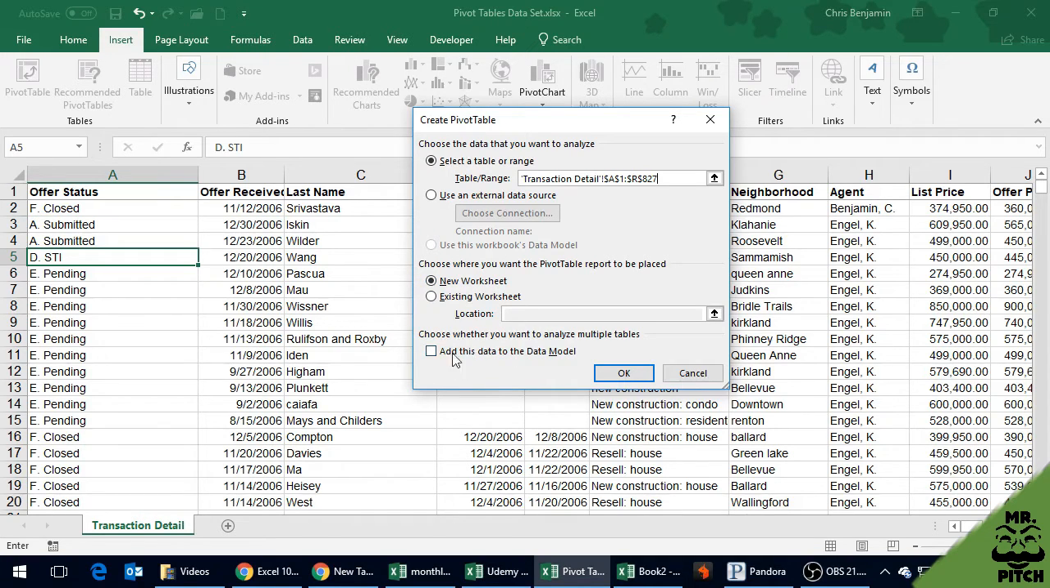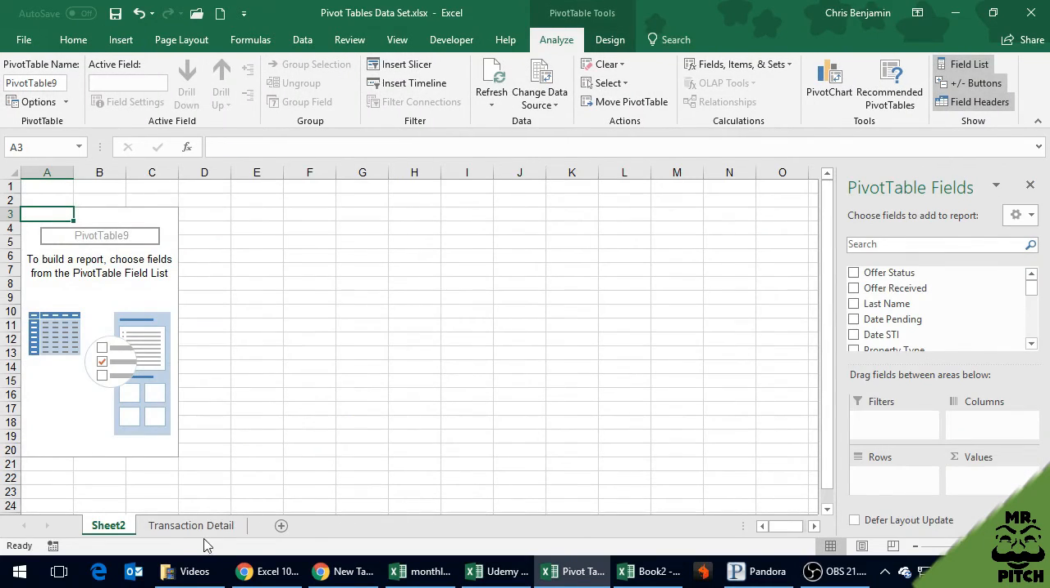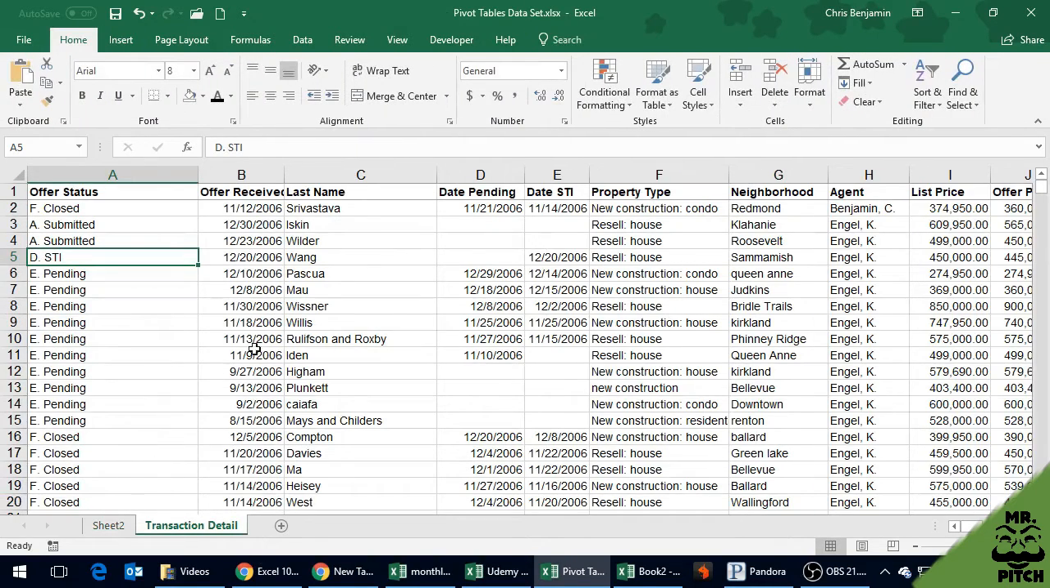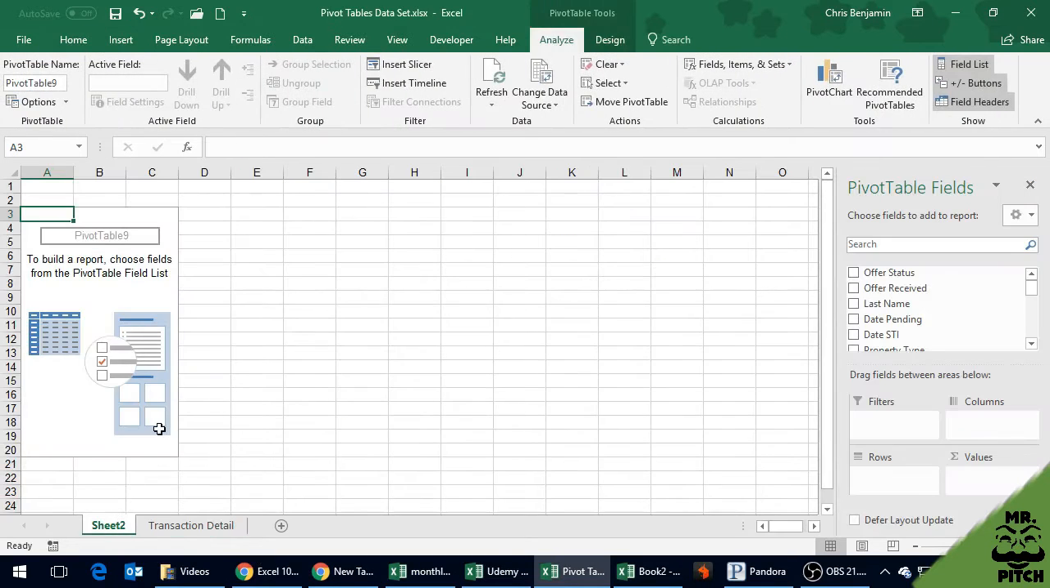And then there's additional information there. Choose whether you want to analyze multiple tables. We're not going to get into that for this lesson. So basically, the defaults, it picked the right data, new worksheet. We can hit OK. So you're going to see what it did. It created, so here's our original data. It's called transaction detail. It created a new sheet for us. So looking at this is the start of our pivot table.